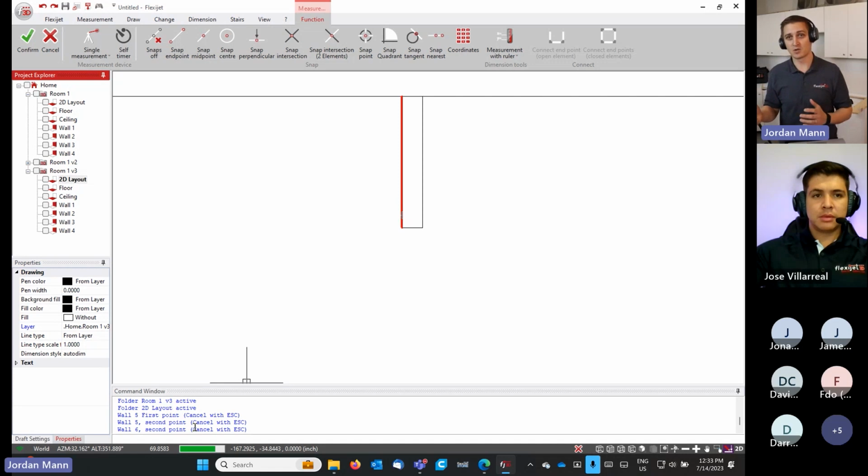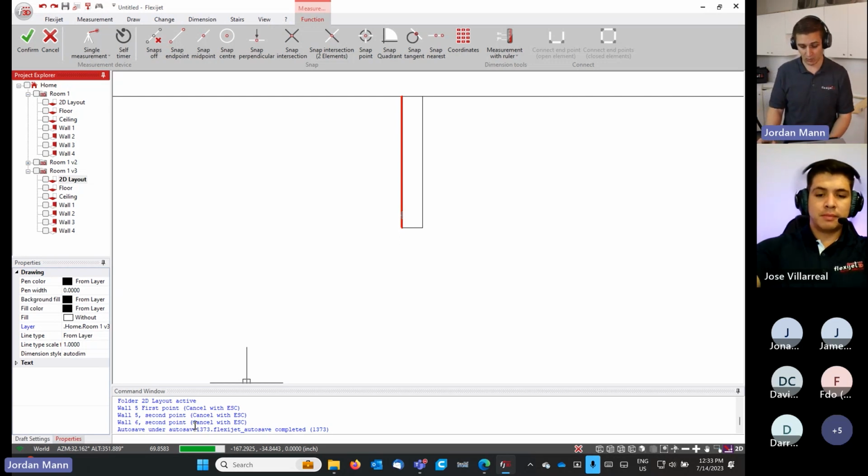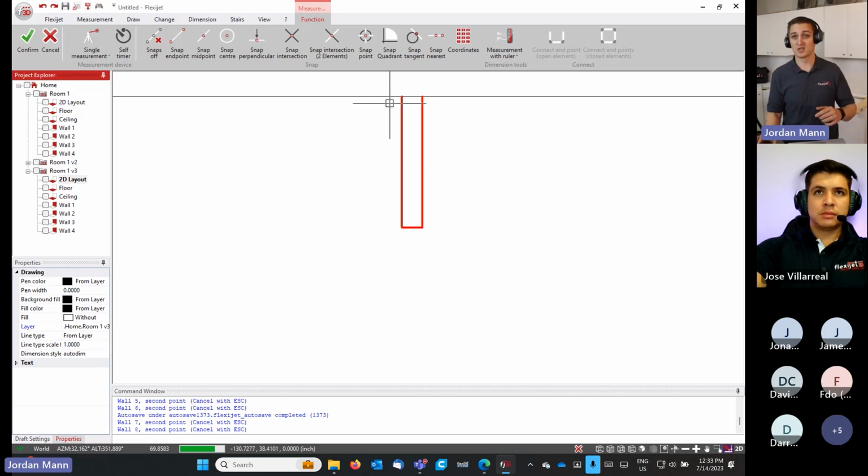It didn't ask me wall 6, first point. Because we connected our corners through, wall 6's first point is going to be the same as wall 5's second point. So we just need to click on the corners. Once we've established the first wall, we're great. We can follow this through. It's tracing through. It's showing us what's going on here. And when we're ready, we're going to press escape.